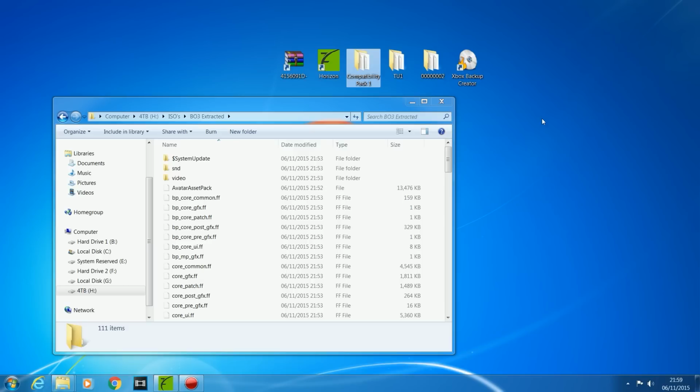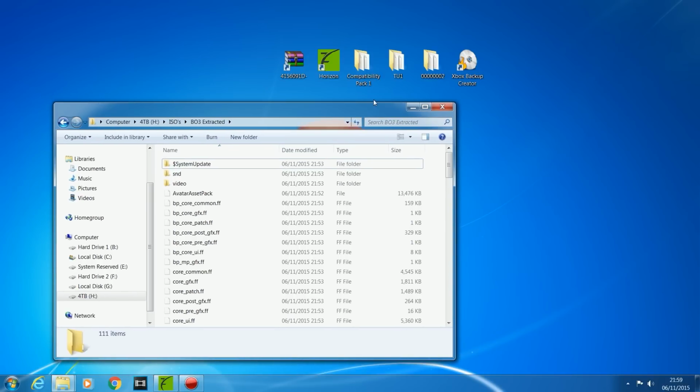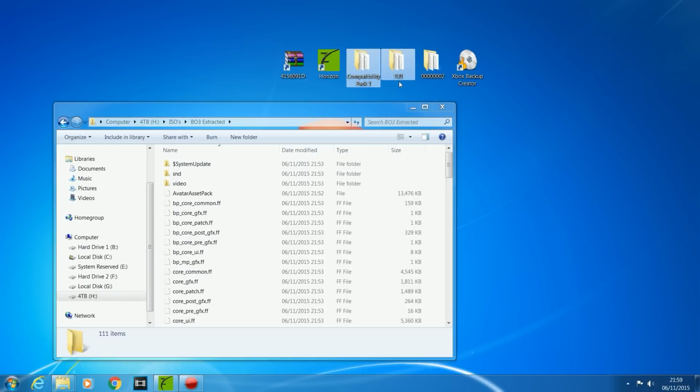Start with number 1 and then go all the way up to the latest version, extracting the contents into the Black Ops 3 extracted folder. And then you just need the latest title update file, and you extract the contents of the latest title update file into the game directory as well. But you must do the compatibility pack first. Luckily though, we only have compatibility pack 1 and TU1 out at the moment.